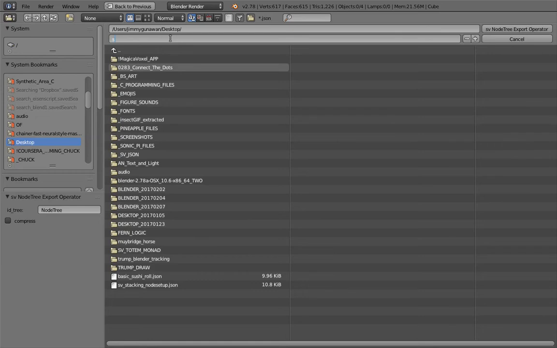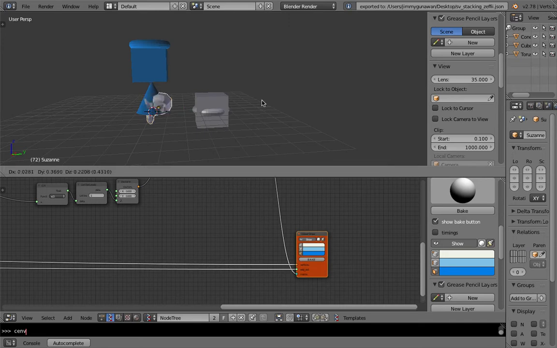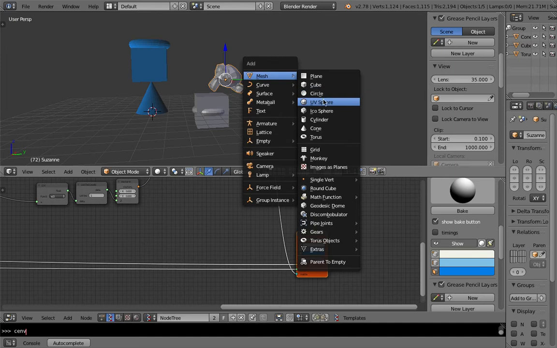It's gonna be Zeffii stacking. Okay, let's call it like that. And so now if we have any kind of objects, monkey head, even if we apply the transformations, it's still gonna work fine.